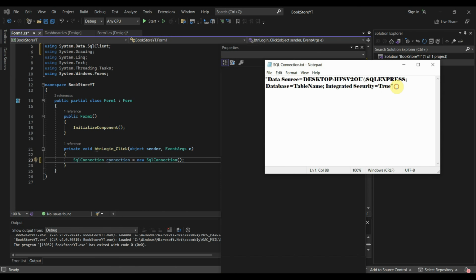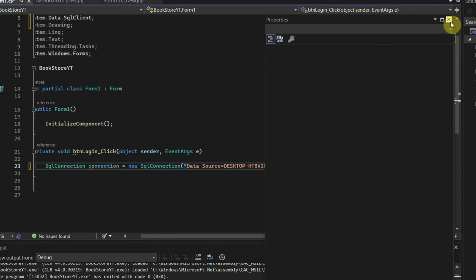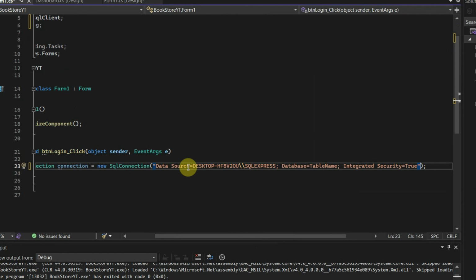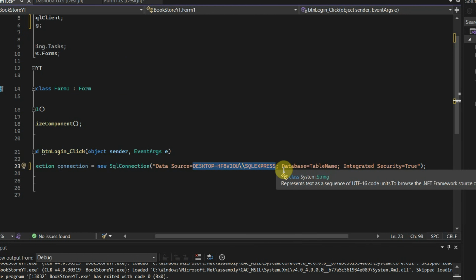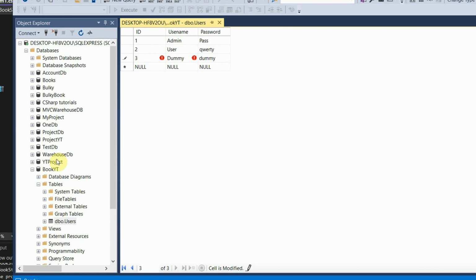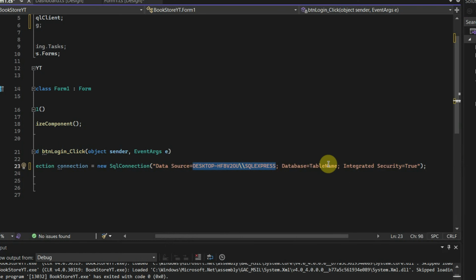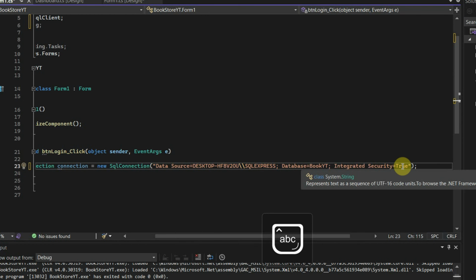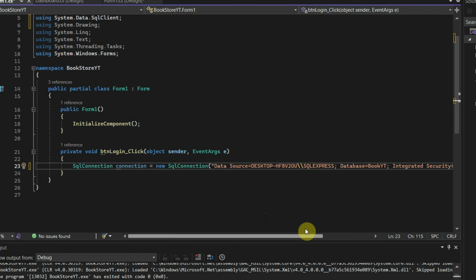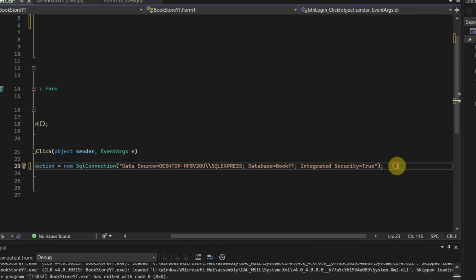And here, as I told you before, just copy our code. I will explain it. Just close this one. And Data Source is your server name in the SQL Server. And here Database is equal to the table name. Let's check our table is called book, YouTube book, YT. Let's call this book YT, Integrated Security true. And now we are connecting our Windows Forms application with the database.